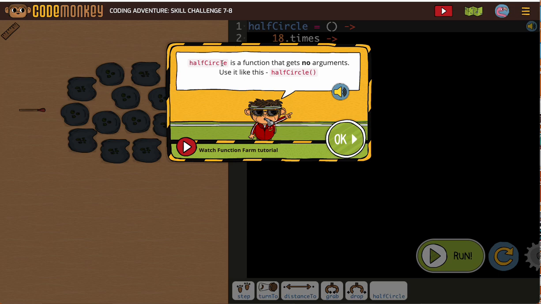So we see we've got some red. That's them trying to get our attention. It says half circle is a function that gets no arguments, like drop and grab. So we won't be putting a variable in there. Use it like this. So you can see it's just half circle with the open and close parentheses.